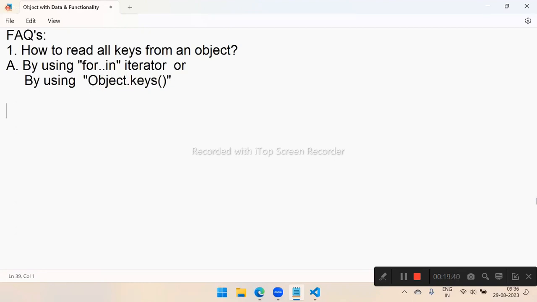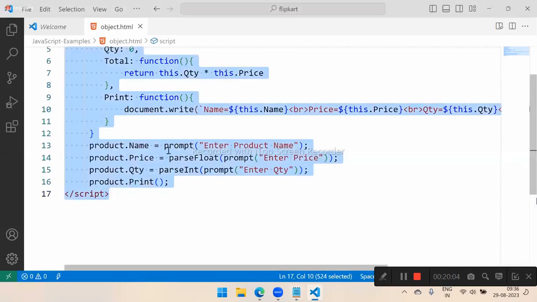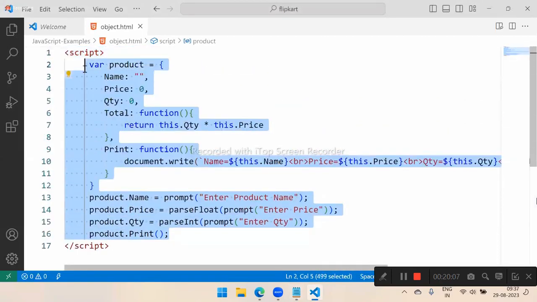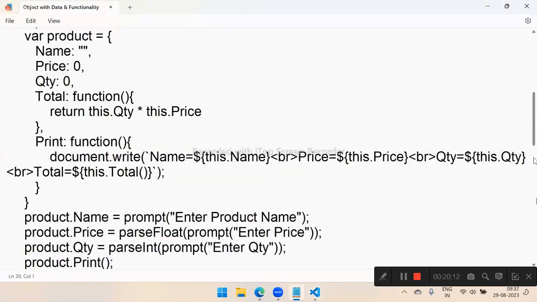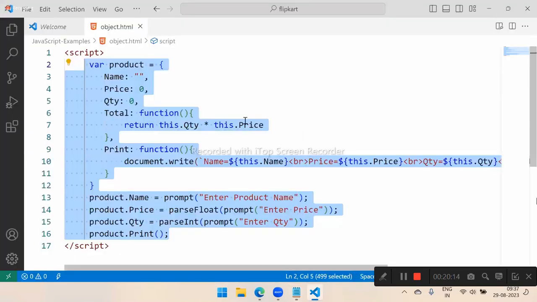By using the for in iterator or by using Object.keys, we can read all the keys. For example, we want to know what keys are available. So let's see here. I copied this program.